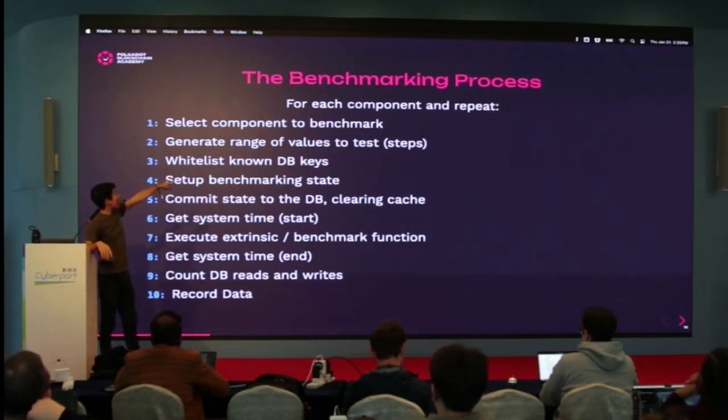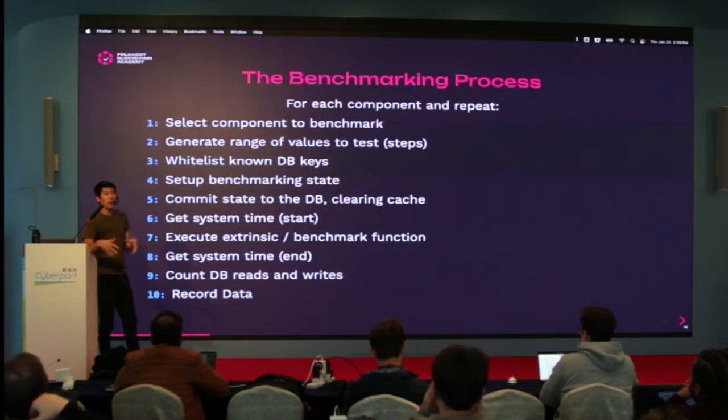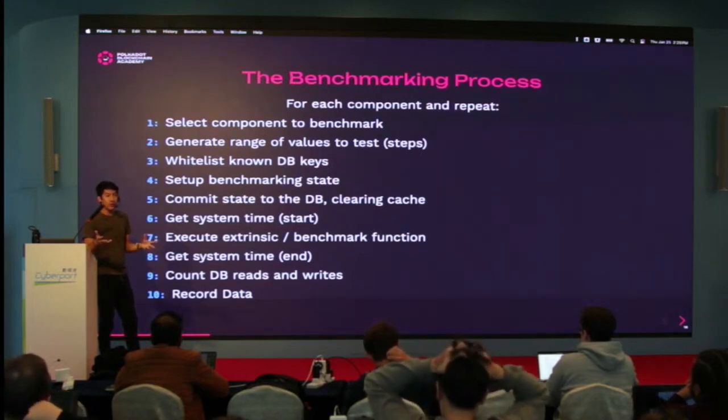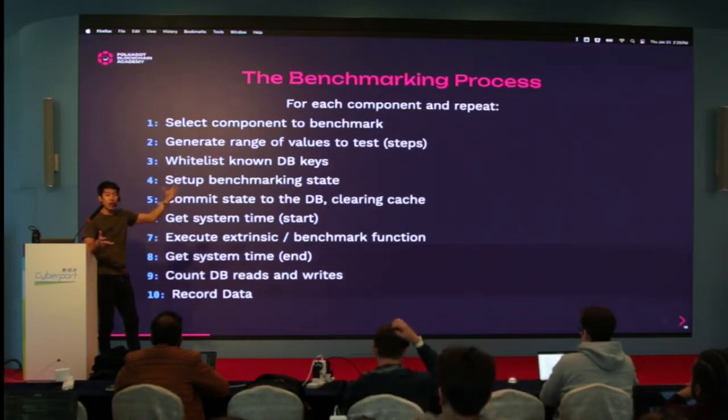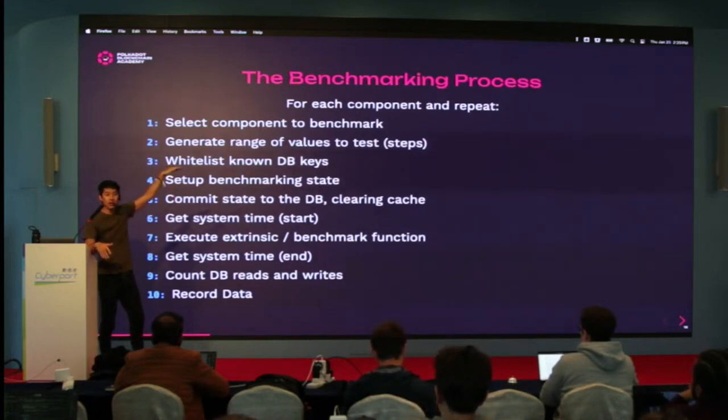We will whitelist any known DB keys. Specifically, we don't want to include in our benchmark database reads, which are not our responsibility. So it might be, for example, that you need to read the block number. We don't want to measure that the block number read is our cost, because we already know the blockchain reads that number 1,000,000 times. It's already in this overlay cache, right? So we just ignore all the ones that are not our responsibility.